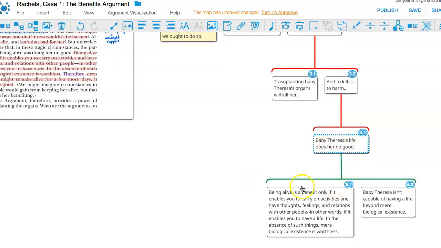Why think that? The claim: being alive is a benefit only if it enables you to carry on activities and have thoughts and feelings. This is basically a direct 100% verbatim quote. In other words, if it enables you to have a life. In the absence of such things, mere biological existence is worthless. Now, he didn't say this explicitly, but this is certainly something supported in the facts of the case presented up front. Baby Teresa isn't capable of having a life beyond mere biological existence. So we've got this claim that baby Teresa's life does her no good.